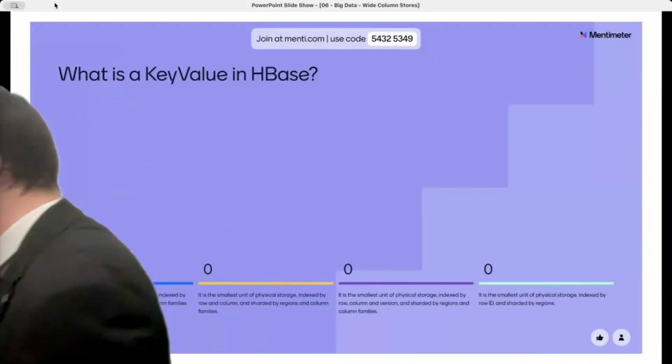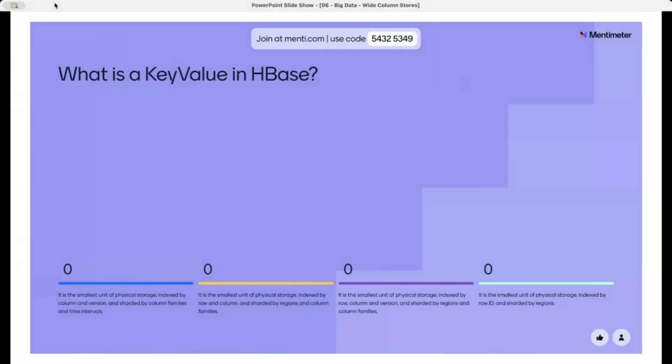So first, I would like to make sure that you remember what I've told you yesterday. So what is a key value in HBase? I've told you last time that key values are everywhere. The key value model is everywhere. But in the specific case of HBase on the physical storage, what are the key values?